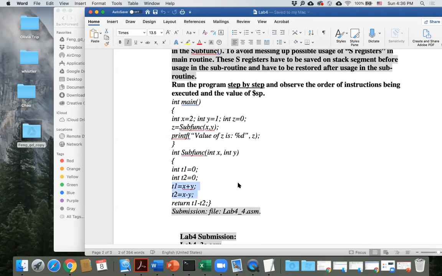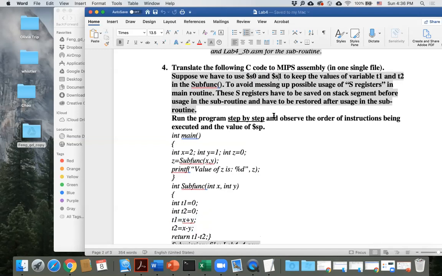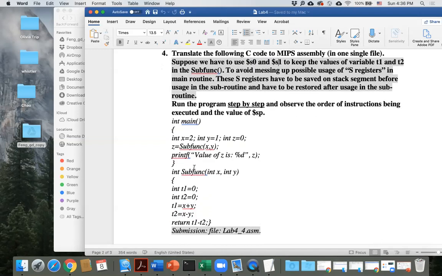And then I need to restore S0 and S1 after I finish all the requirements in the subroutine. I need to restore the values from the stack, so take the values from the stack and put them back into S0 and S1. And the last step is to change the stack pointer back to the original location. That's the complex part of the subroutine.